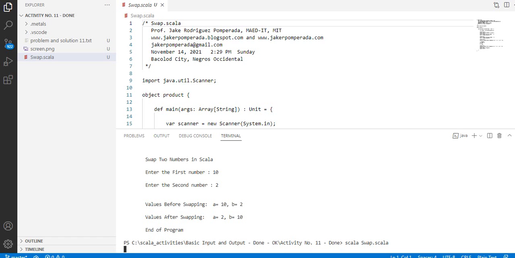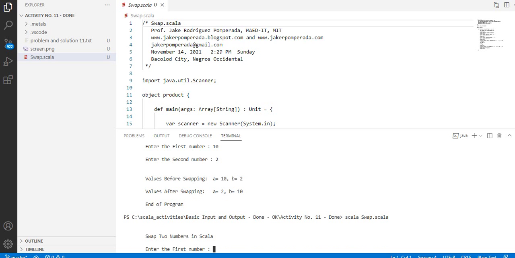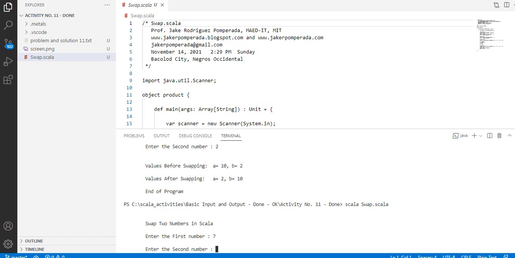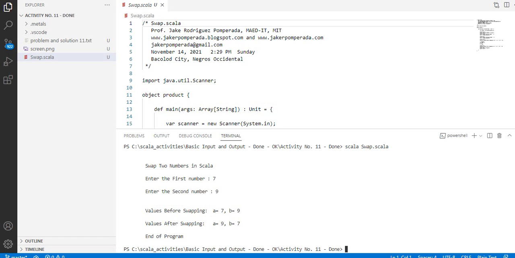Another example. Swap two numbers in Scala. Enter first value. We have 7. Second number we have 9. So values before swapping, the value in variable A is 7, value in variable B is 9. Values after swapping, the present value of variable A becomes 9, and then the value in variable B is 7, and end of program. Okay guys, so this is the end of our tutorial video on swap of two numbers in Scala programming language.